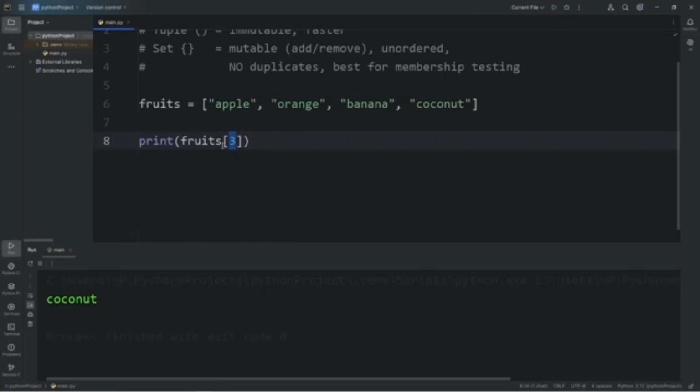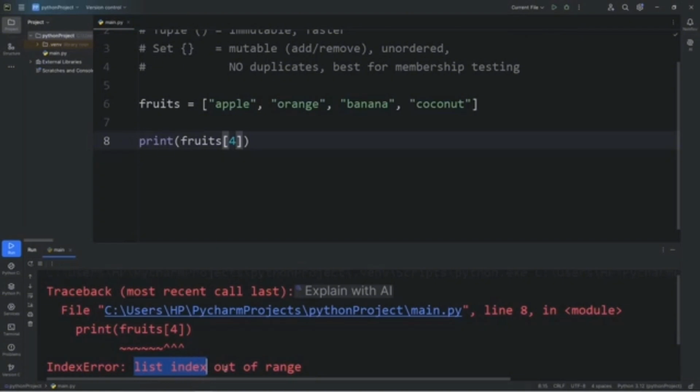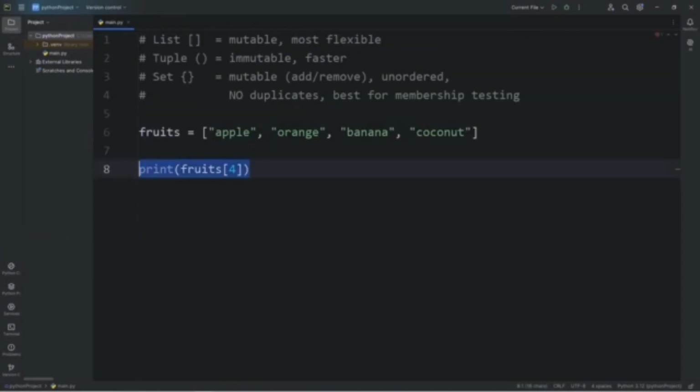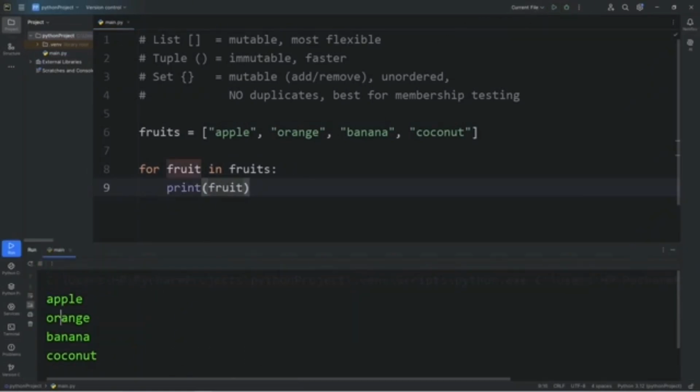If I attempt to access an element that doesn't exist, we get an index error. List index is out of range. You could use a for loop to iterate and print each element within the list. Let's say for every fruit in my collection of fruits, I will print each fruit. That will give me apple, orange, banana, coconut. Now you don't have to do this, but I'm going to end each fruit with a space rather than a newline, just so it's easier for me to read.